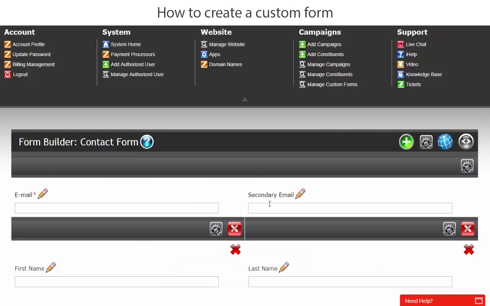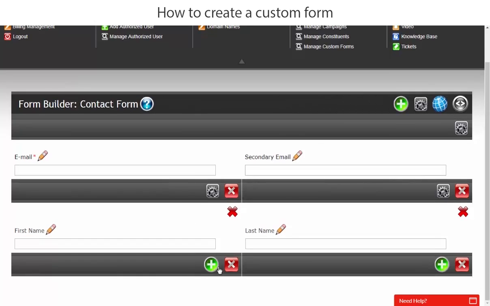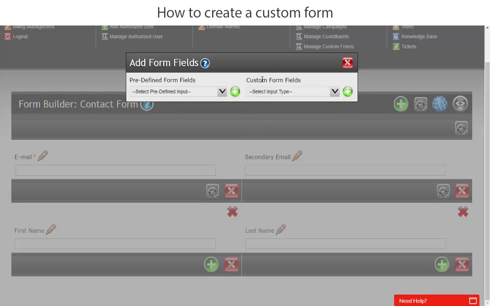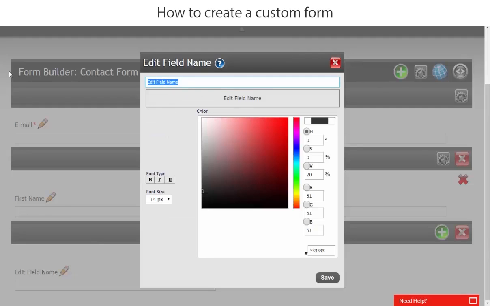Now the next thing we want to add is a subject box. So we're going to create another row, and again I'm going to put a 2-column row in so it sits nicely on the page. So we're going to add that, and in the left hand side we will put subject. So we want another text box, and we'll add the text box, and we have it here. So we'll edit the name, and we'll call this subject, and we'll save the changes.